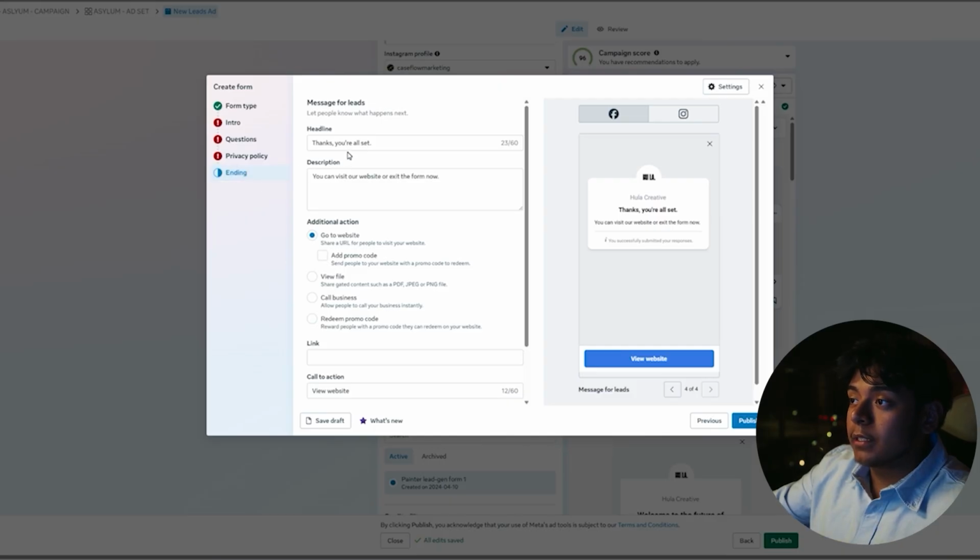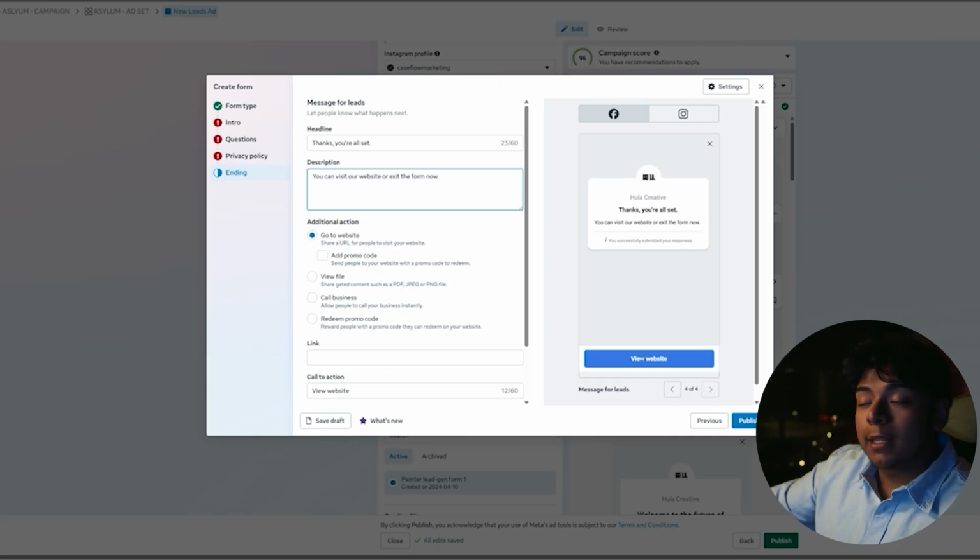This is what I like to call the thank you page, or the ending page is what Meta calls it. It already has a preset text saying, thanks, you're all set. I usually like to prompt it for next steps and tell the lead the next steps here. So we say, thanks, you're all set. A team member will reach out very soon. And then it has a button option to prompt them to a next step.